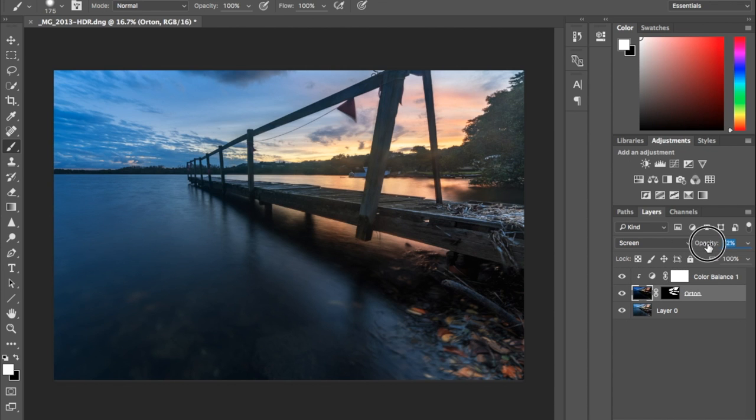Now I'll take that back up a little bit to 78. There we go. So that looks a bit better to me. And then all I do is just hit Command S or Control S on a PC and save that, so it sends it back to Lightroom, and then I can make any final little tweaks and I've got a finished image.